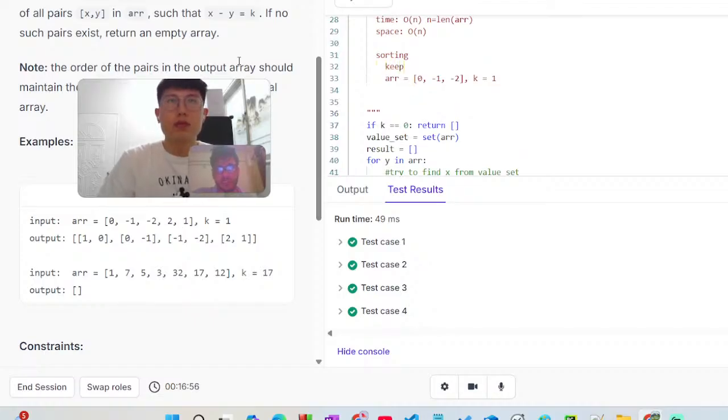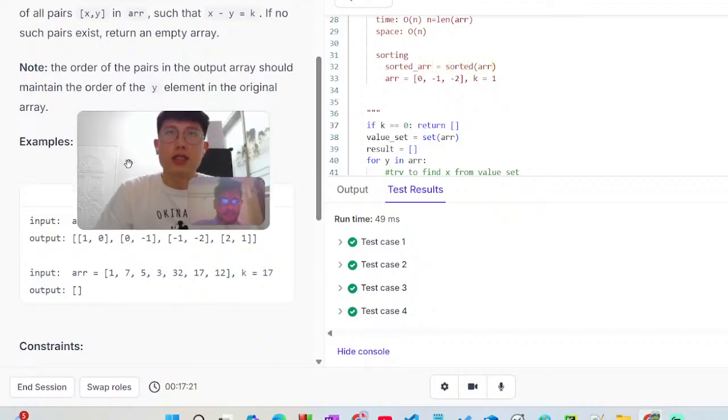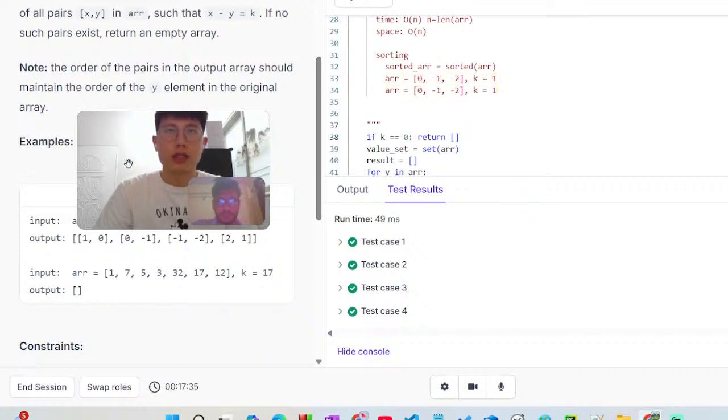Yes, you are right. So I need to keep the original order of y, right? So I don't directly sort the array. Maybe I can have a copy of it. So the original array does not change, but I have a copied sorted version. Yeah, so let me do that. And if I do that, I can have this.